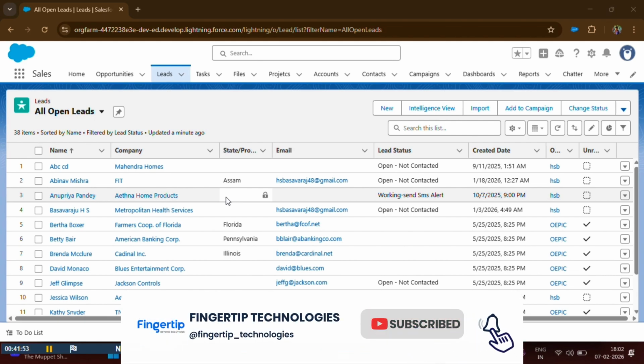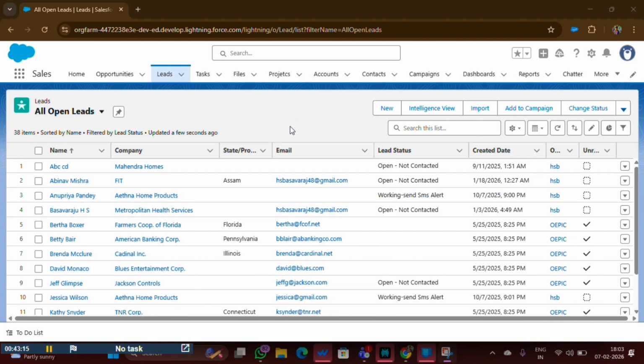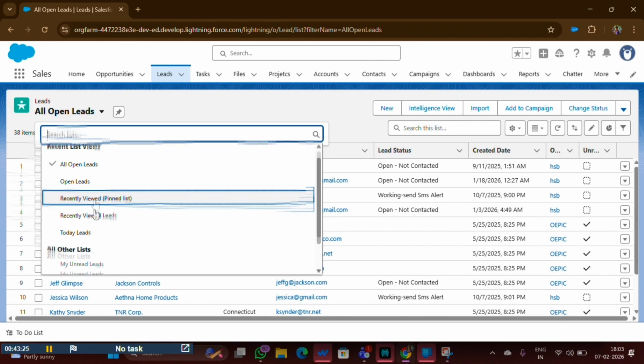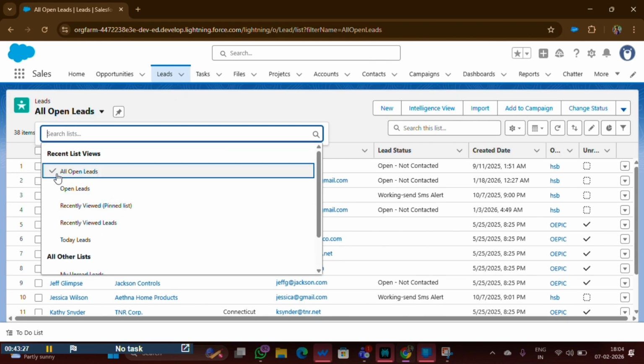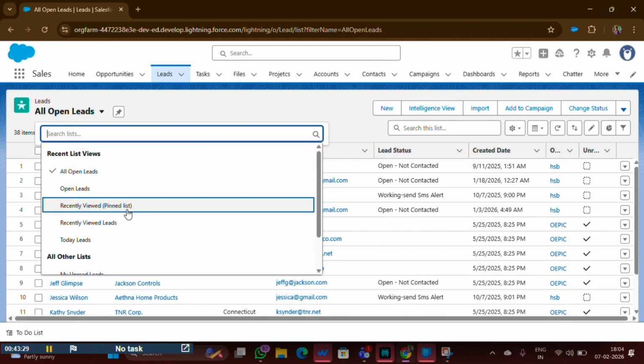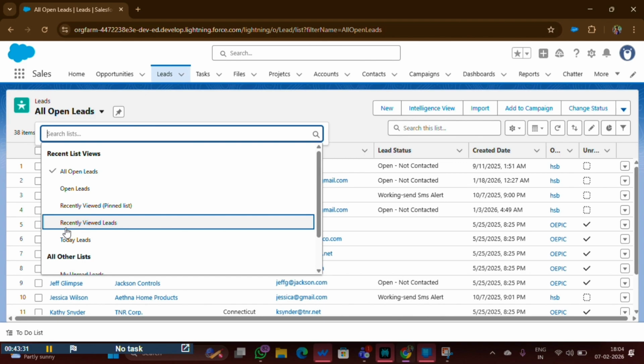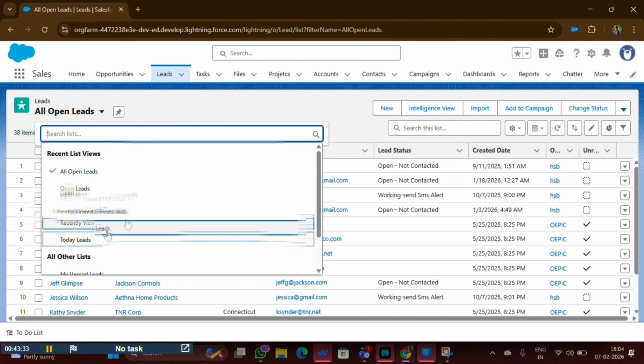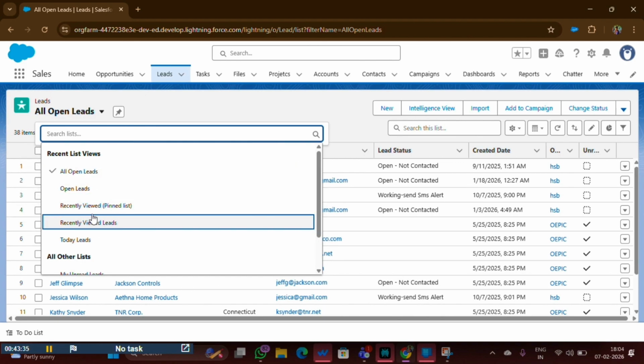So let's start with how we can use this. You need to open any of your custom or standard objects. In that, you need to select the drop down. Here you can see multiple options like All Open Leads, Recently Viewed, Pinned list, Recently Viewed list, Today's list. These are all the drop downs. So first you need to select your list view.